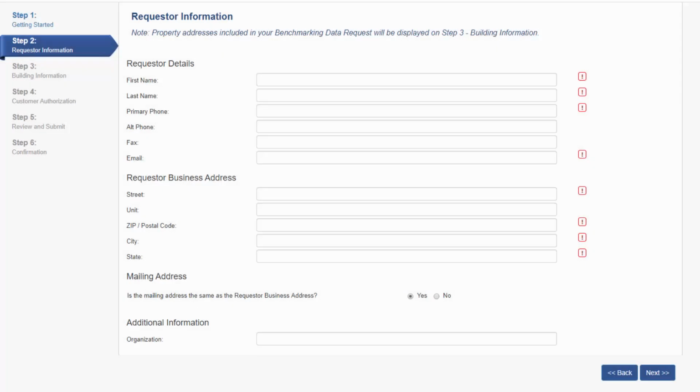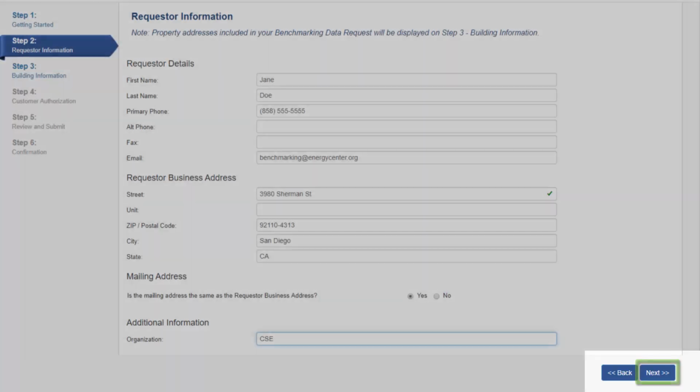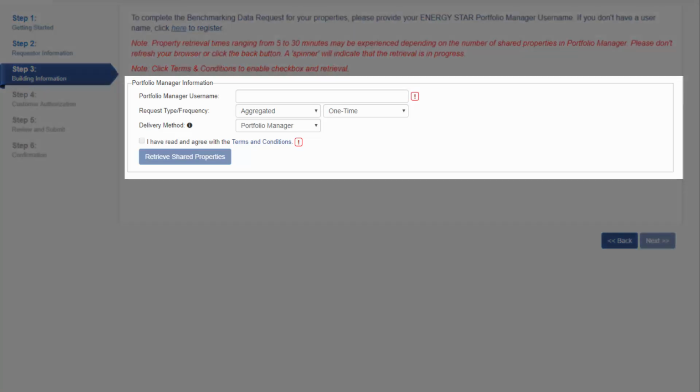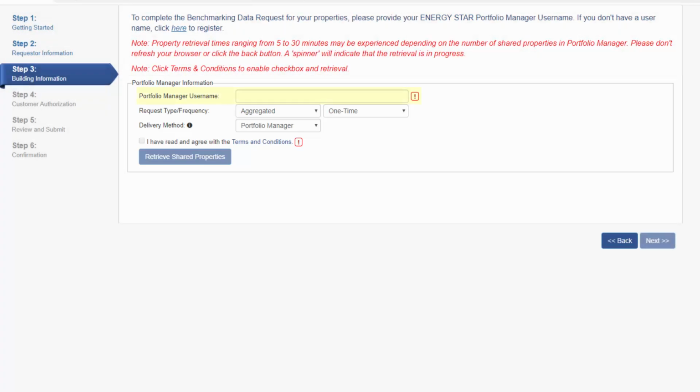Step 2, Requester Information. Enter your information under Requester Details. Click Next once completed. Step 3, Building Information. On this step, we'll first set up our data request parameters and then provide additional data about the request. First, enter the Portfolio Manager username. This should be the username under which the property was created, which is also known as the Property Data Administrator.